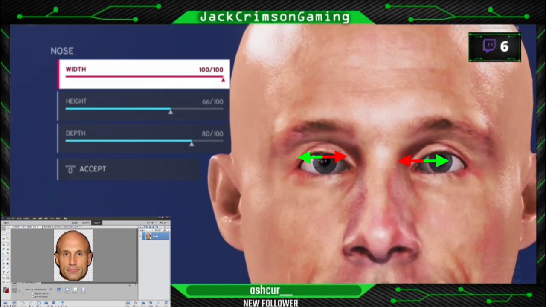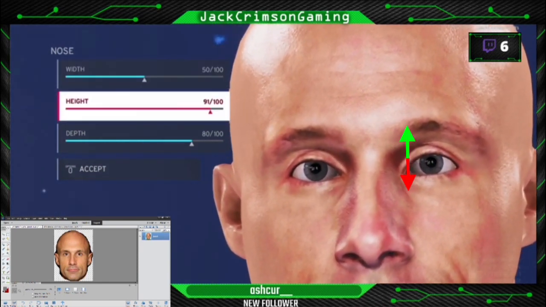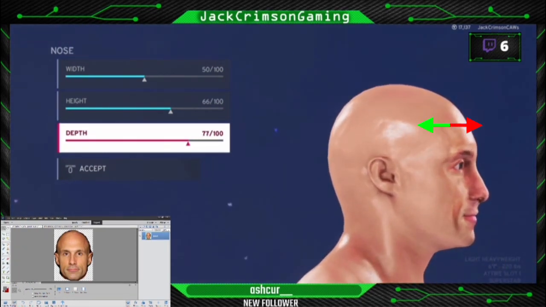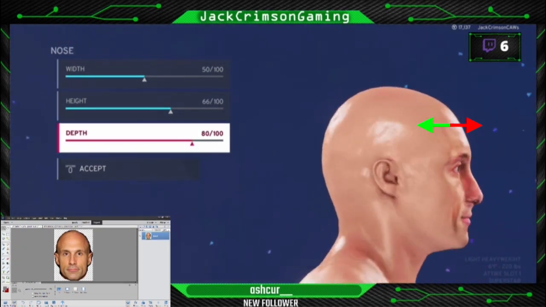Okay, a note to make here is that in 2K20, nose bridge actually controls the nose, and nose controls the nose bridge. So just make sure you keep that in mind when you're morphing your character.